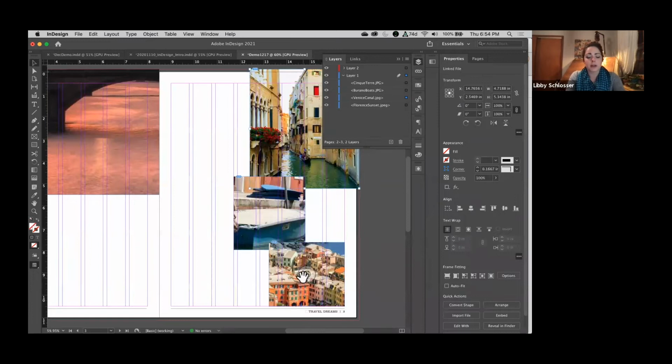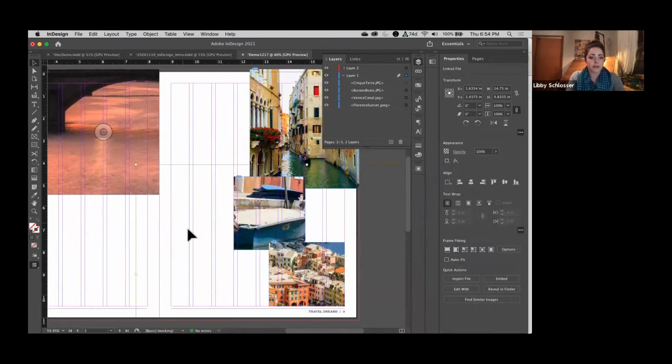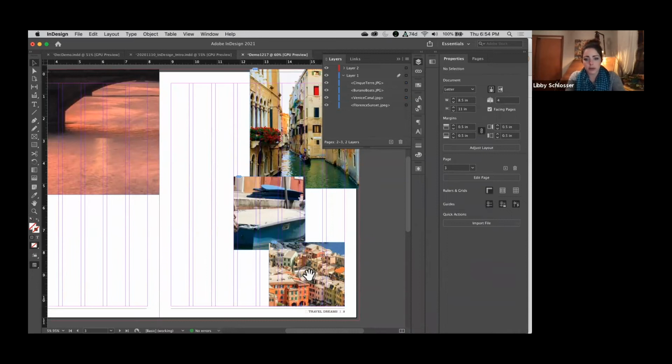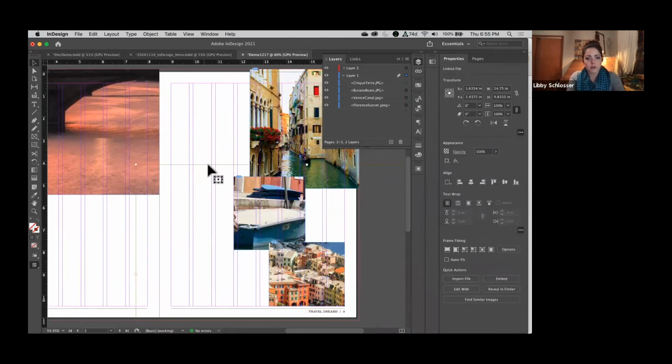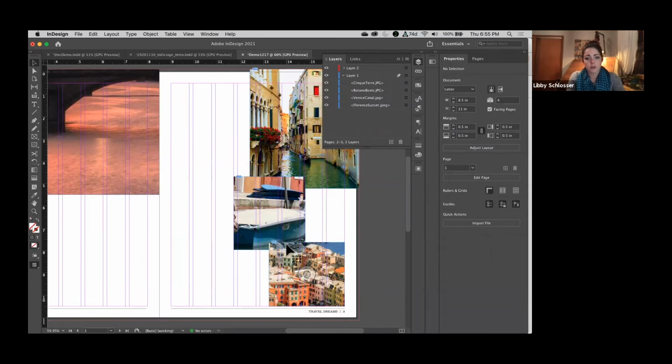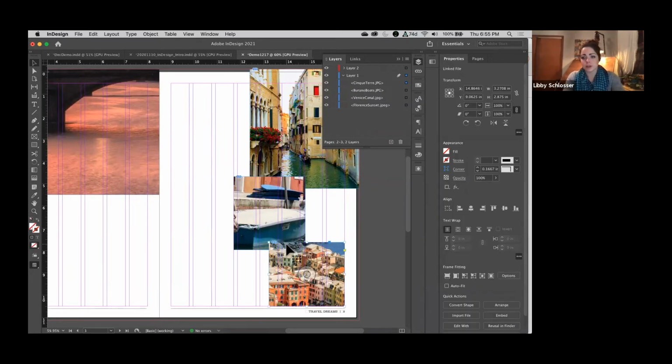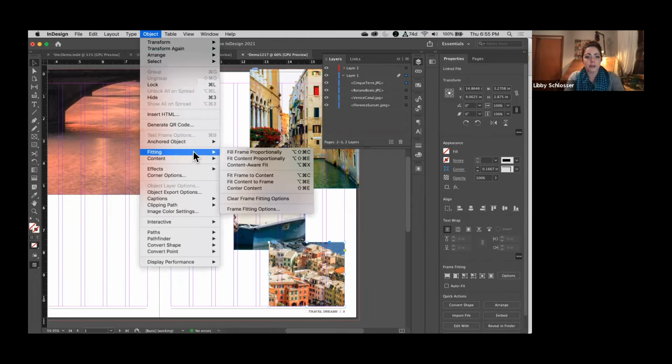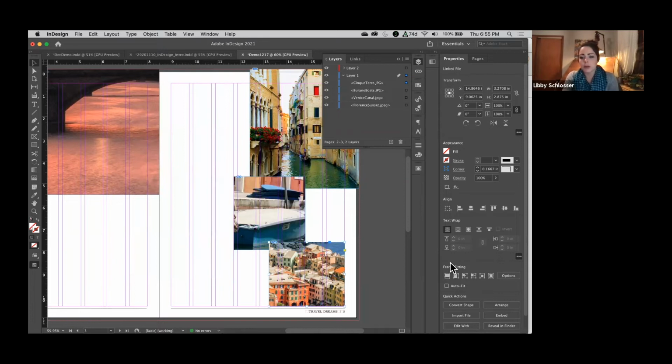My frames that I created are much smaller than the actual image sizes. So if I click on that circle right here, you can see this orange line is actually the image. So it's much, much larger than the frame I had. There's a few things that we can do to adjust that. We can use our frame fitting tools down here. There are some simple icons and hovers that show you what they are. You can also get to those by going to Object Fitting, and then it gives you all those same options. So we're just going to quickly run through those.